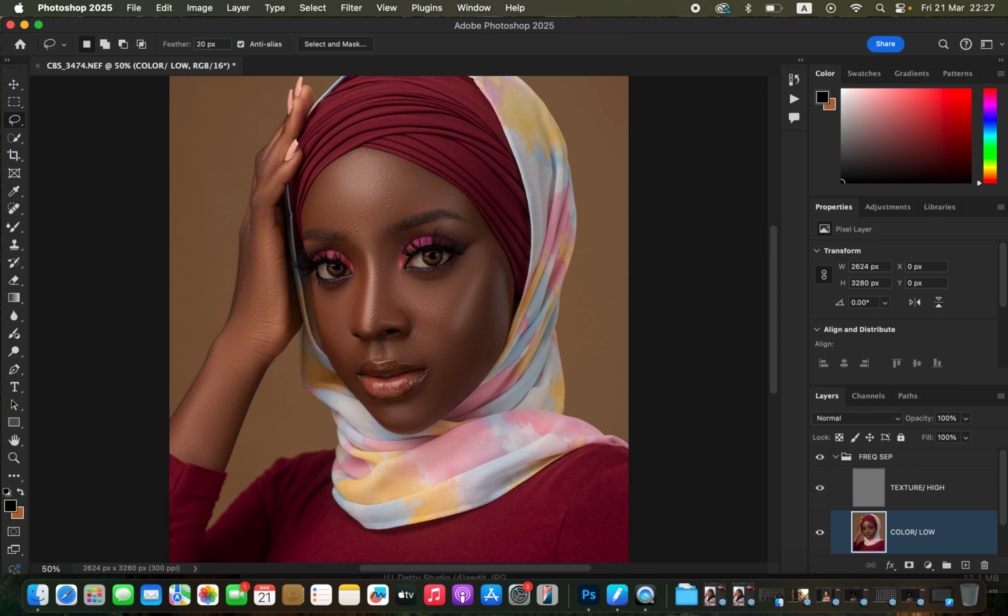I think 20 is okay. Make sure new selection is active, the first option, feathering is 20 pixels and alias is checked. And this time around, we are still selected on the color layer. We are going to draw over the skin. So for the forehead area, keep away from the eyebrows or the edges. So to draw over the skin, we left click and draw, or we move the cursor to make a selection.